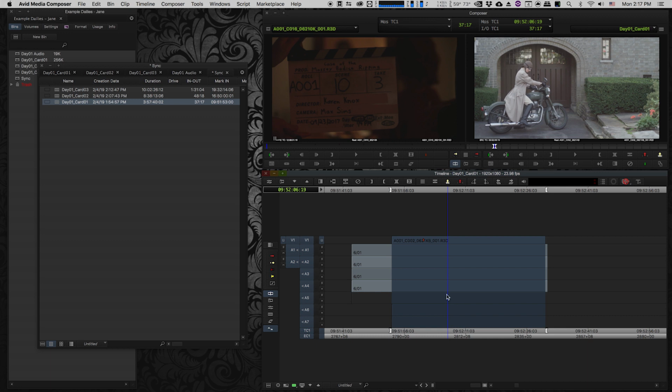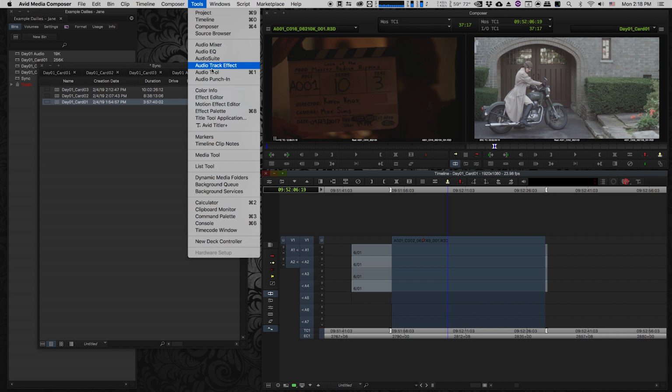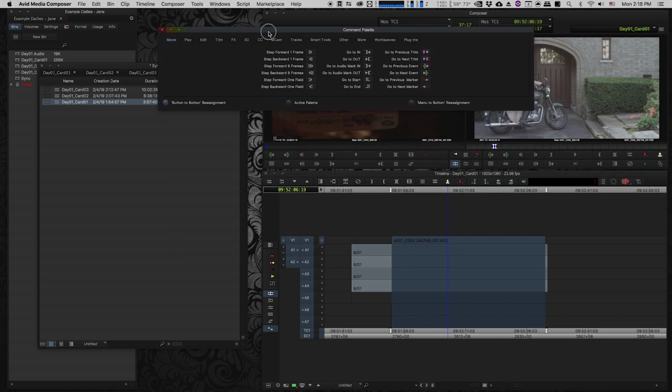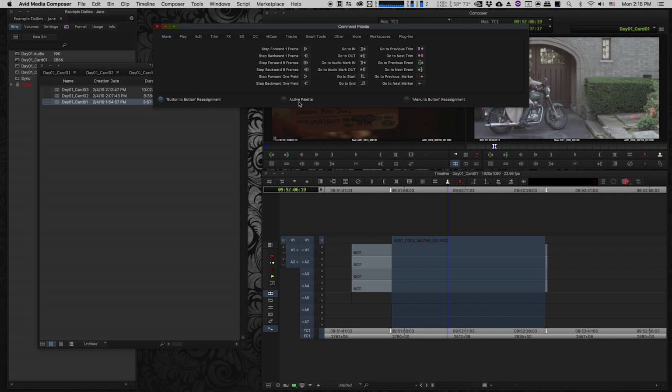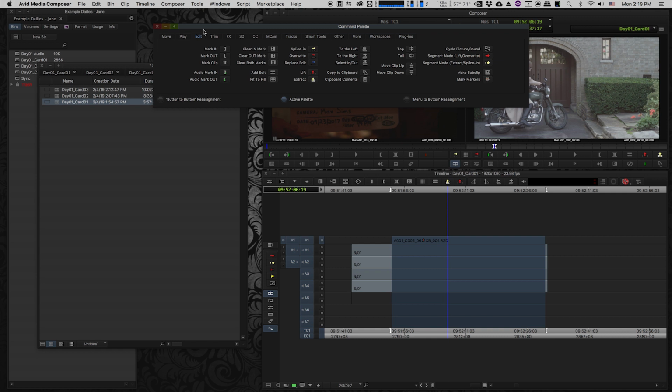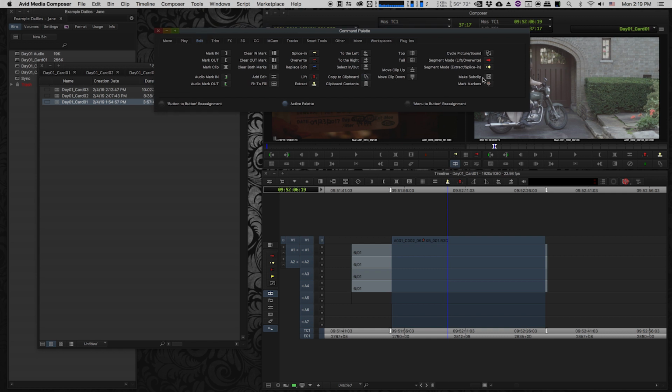Now, if you don't have this button configured, or if it doesn't appear anywhere on your interface, you want to go up to your command palette. This is going to have all of the possible keys that you can use in Avid. You want to make it an active palette, and you want to look under the Edit tab. And there's a Make Subclip button here. That's a little bit of a misnomer because it actually works to create either a subclip or a subsequence, depending on what part of your interface is activated.